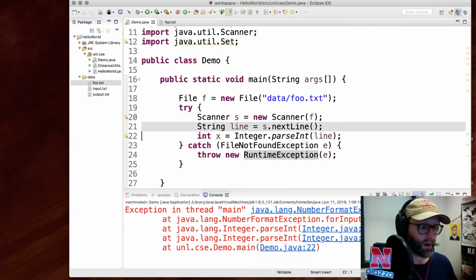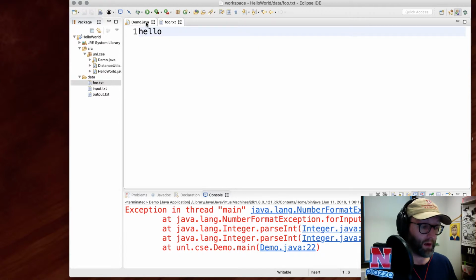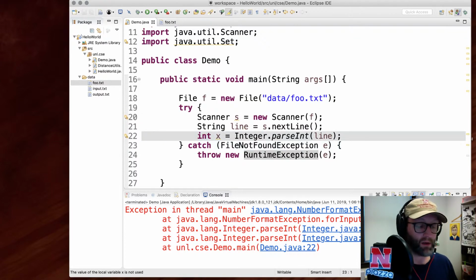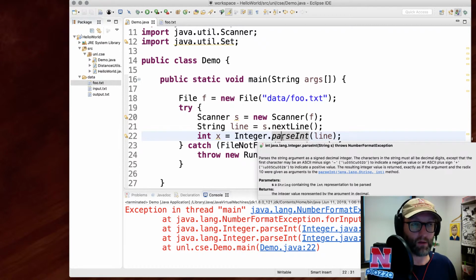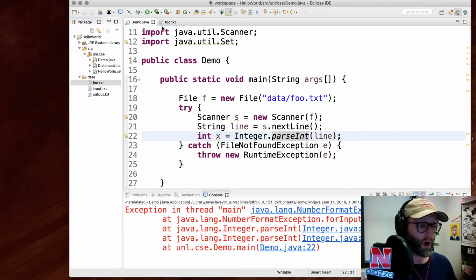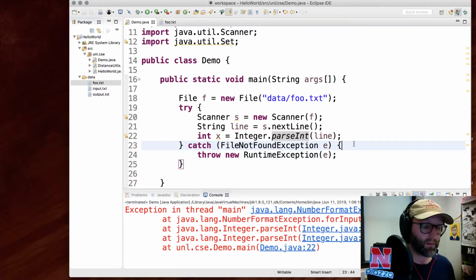We read the first line, which contains hello, but then in line 22, we try to convert that to an integer using Integer.parseInt. Right? The entire line, we're trying to convert that to an integer. Well, obviously hello is not an integer, so it throws this number format exception. Note here that I did not have to explicitly catch that exception. That's because it's an unchecked exception. I can choose to catch it and deal with it, or to let it be a fatal exception like it was here. It killed my program.